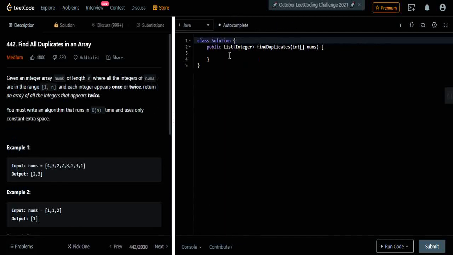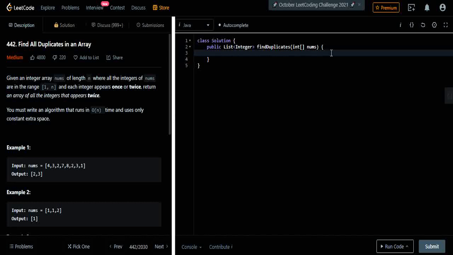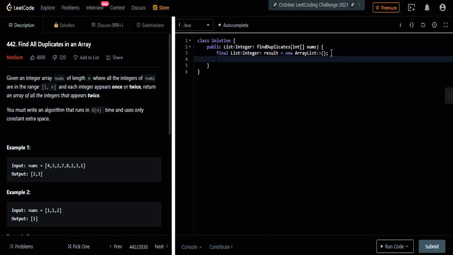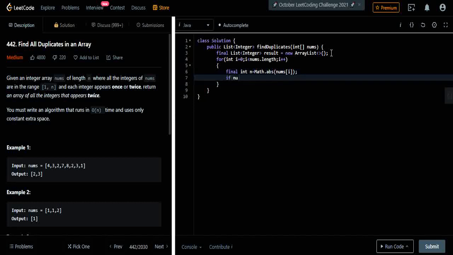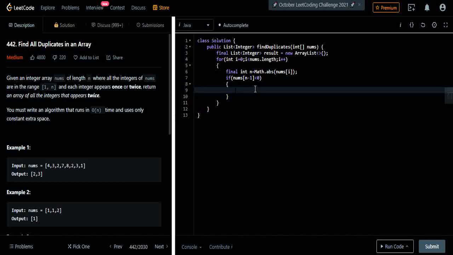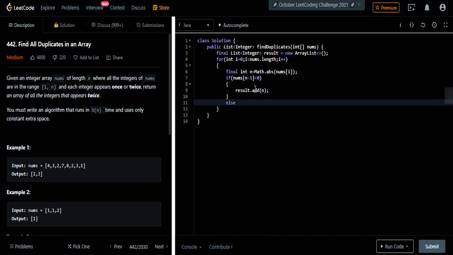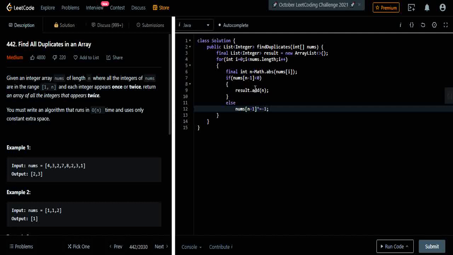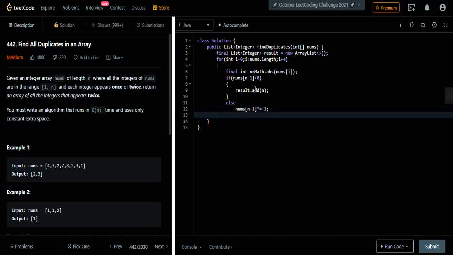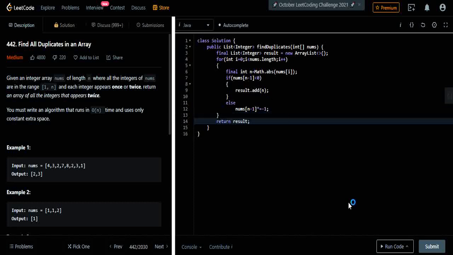So yes, let's get started with the code. The first thing to note is the return type is in the form of a list. So we are going to declare a result list. Then let us iterate over it and update the positions to negative. Here we check if the number is already less than 0, which means the number is a duplicate. So we are going to add that number to our result list. If not, we are going to update its value to negative. So yes, that's it. Finally, we'll return the result list. Yeah, this is it. Let's run and try.